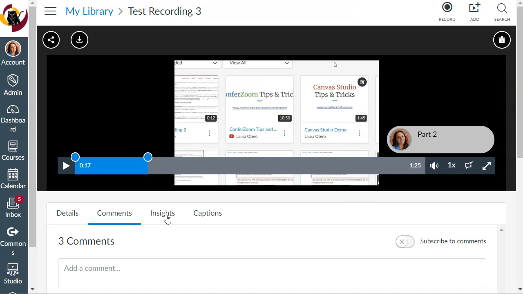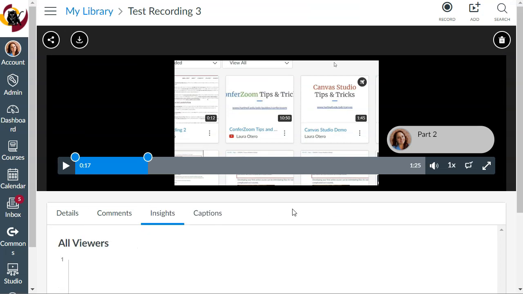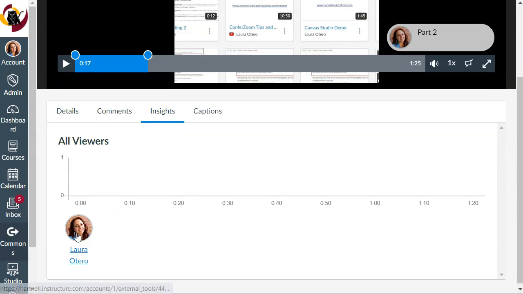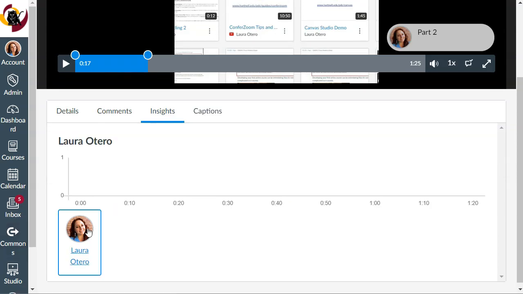So here, let's get into the insights. Insights will tell you who has viewed it. So you'll be able to click on the person, and you'll be able to see if they viewed it and how long they viewed it. You'll start to see other student names here, and their little profile picture in Canvas. And you can actually click on each student to see what they viewed.